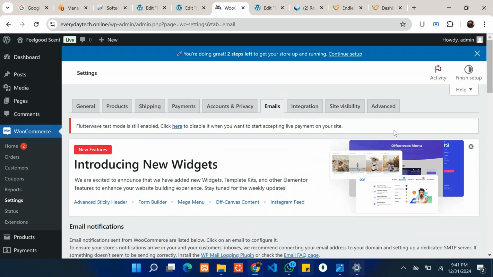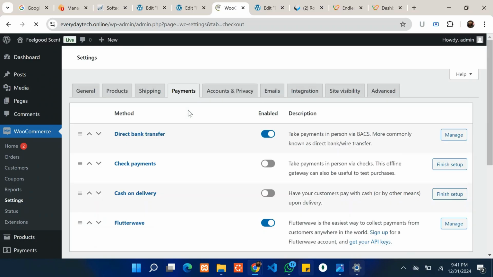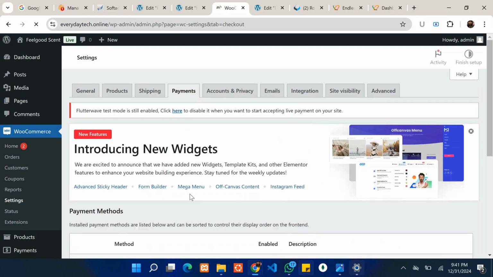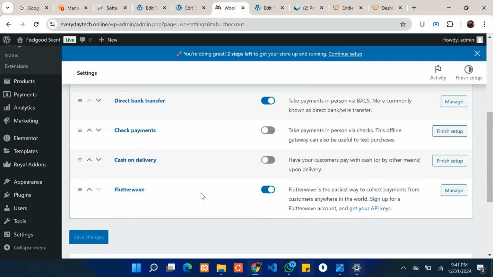Next we're going to ignore integrations and advanced, and then continue to complete other settings on our payments. In terms of payments, we've also talked about the fact that we're going to be integrating Flutterwave for direct payments on the website. You just need to select Flutterwave here and then click on manage.